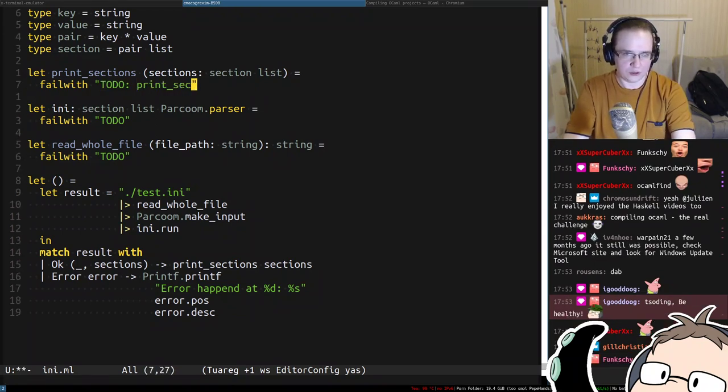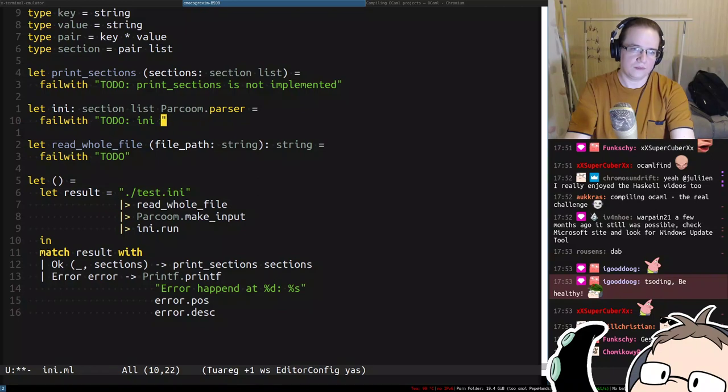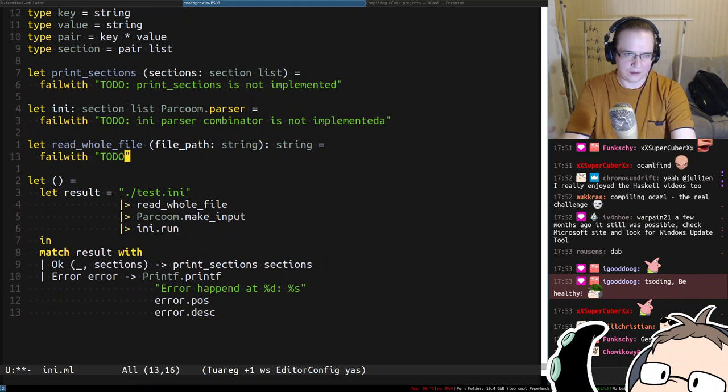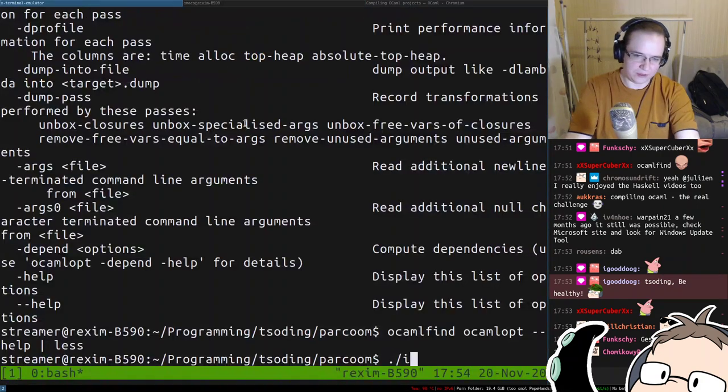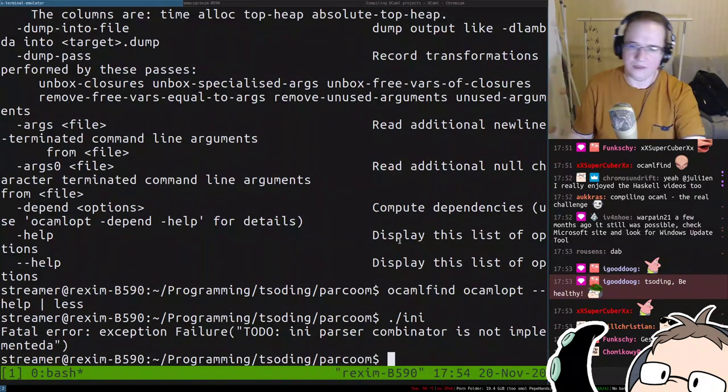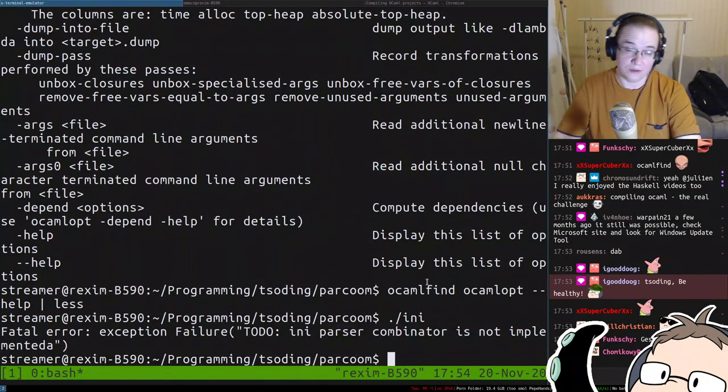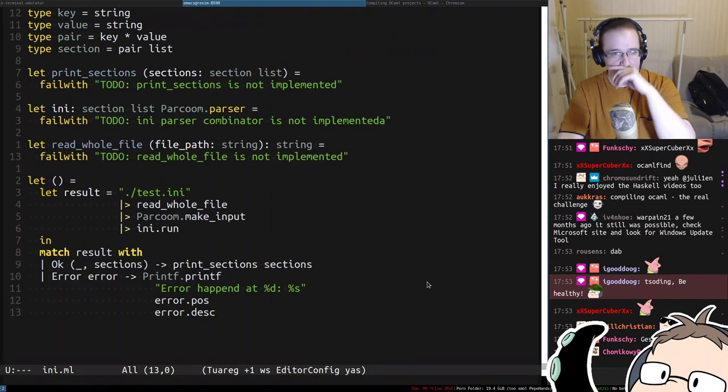So print sections is not implemented, right? This one is in parser combinator, which is not implemented, and read whole file is not implemented, right? There we go. And if I try to run this entire thing, it will tell me that parser combinator is not implemented. Okay, makes sense.